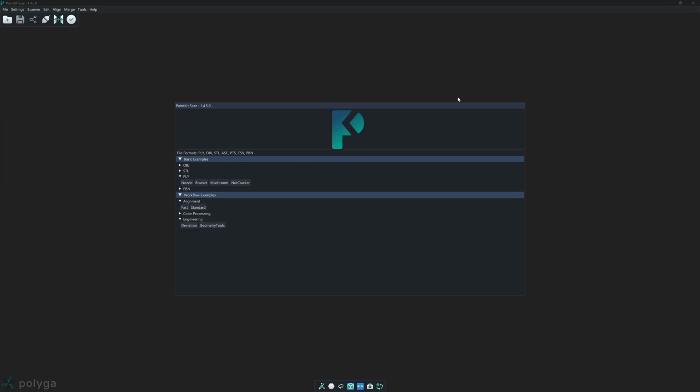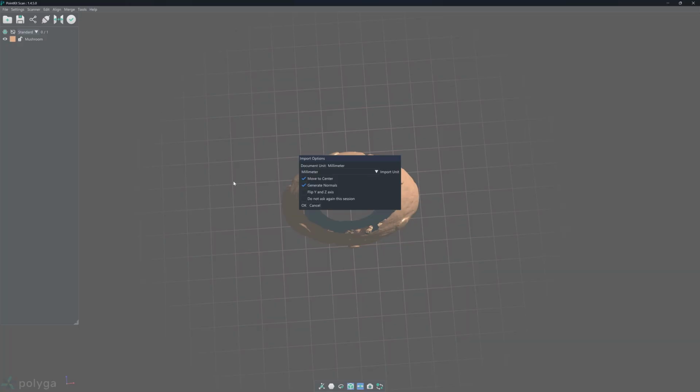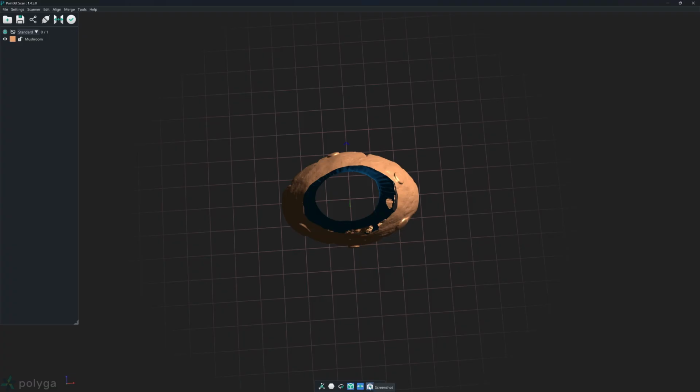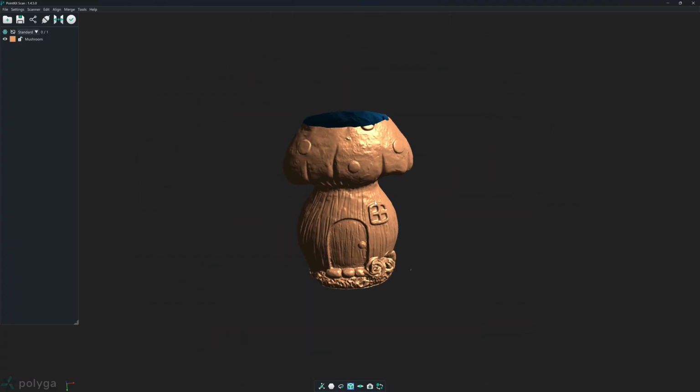Welcome to the Navigation and Visualization PointKit tutorial. First, I'll begin by loading the mushroom example and selecting the default import options. We'll go through the import options in a separate video. I'll turn off my ground plane for now.